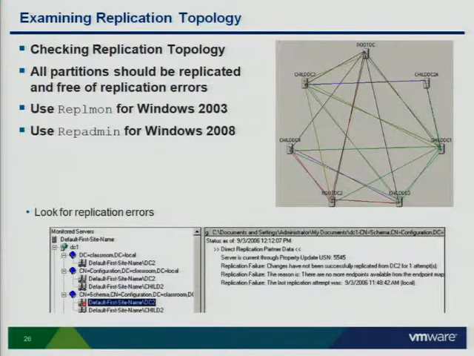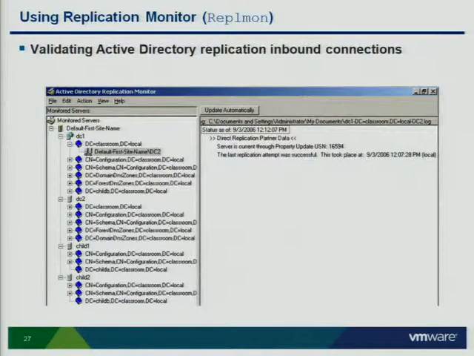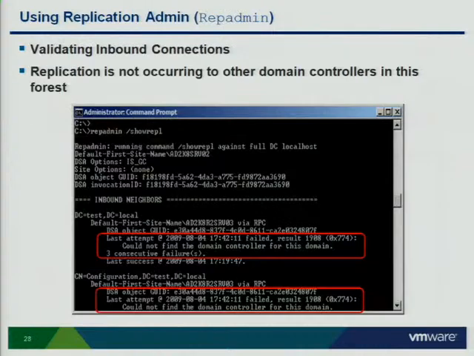Repadmin for Windows 2008. This is just a graphic showing we have positive inbound connections taking place. That means all my schemas are being updated. Infrastructure information along those lines is getting updated on a regular basis. Just a graphic for Repadmin. This is, of course, the tool that's used in here. Where Replmon was a graphic tool, this becomes a command line tool. I've highlighted in the boxes here that this is indicating a couple of inbound errors.